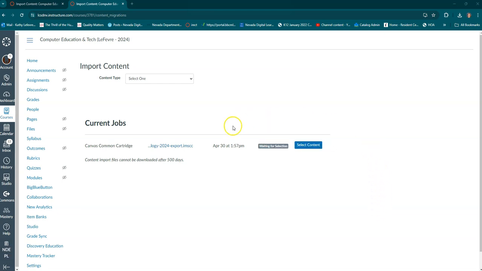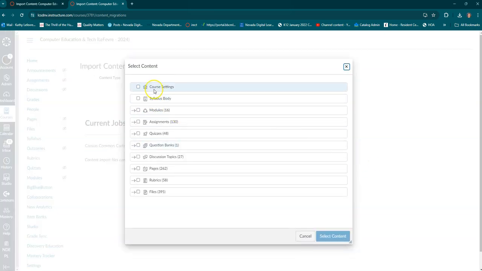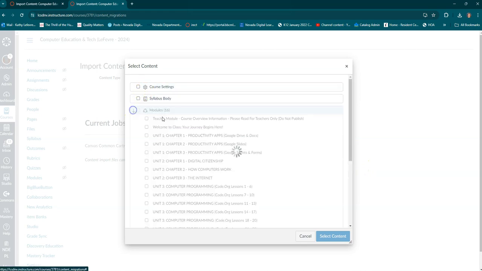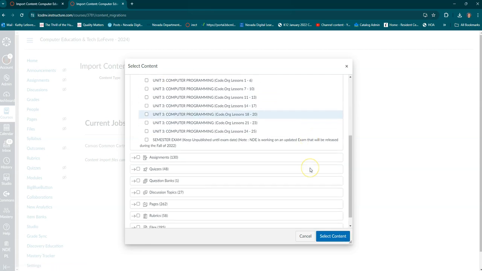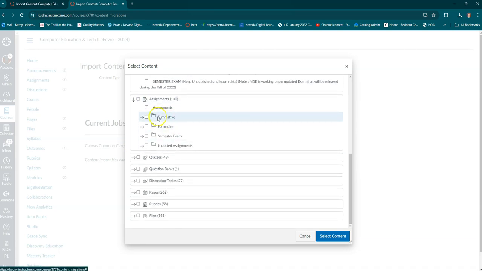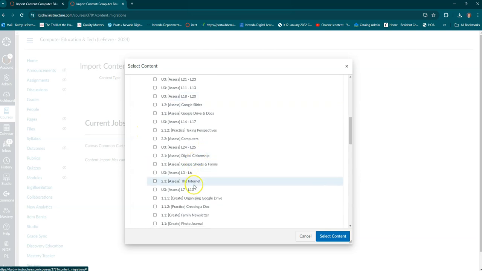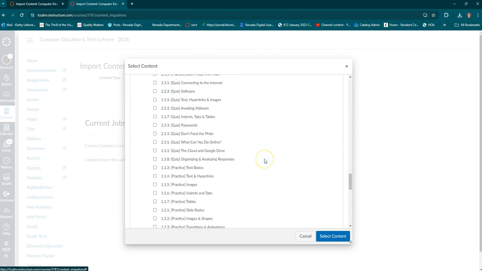Okay, so let's look at this. There is a select content button. So it's waiting for us to tell it what we really want. When I select it, it gives me all of these choices. So I can say, hey, I really just want this digital citizenship unit. And you can just choose that, or you can choose specific assignments. Every time I open up an arrow, it gives me more choices.